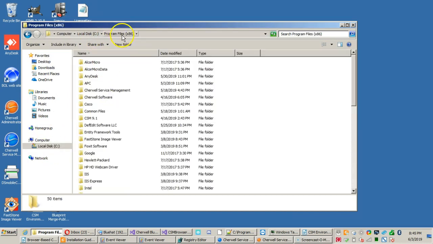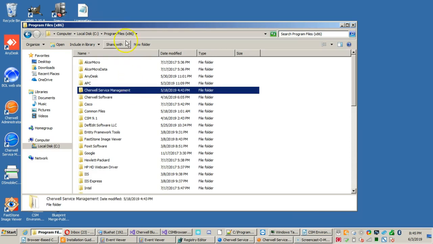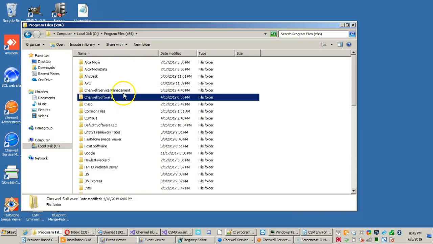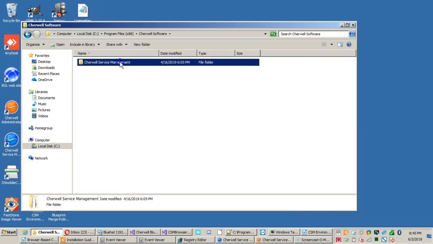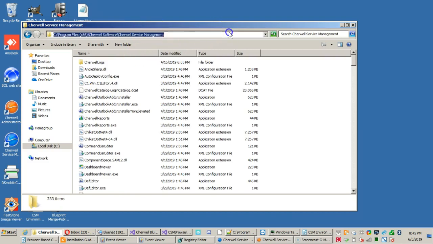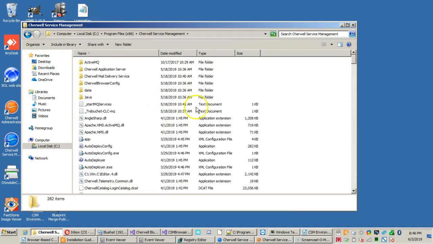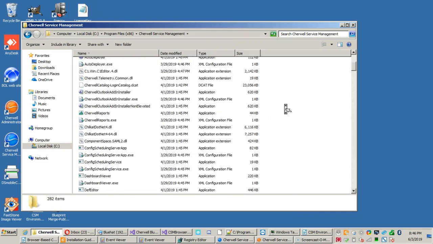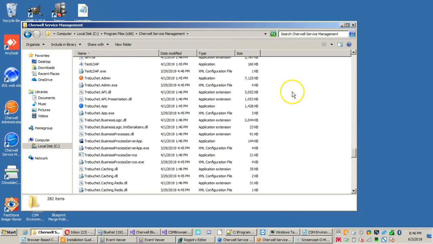This is going to be under C, Program Files, and then one of the two following places that you see on my screen. Depending on your version of Cherwell, you're either going to see Cherwell Service Management under Program Files, or you'll see Cherwell Software under Program Files. If you see Cherwell Software, open that, and Cherwell Service Management will be embedded within there, and you'll open it there. These two are going to be almost exactly the same. They're just different depending on which version of Cherwell you have installed, because later they came out with CAM and they grouped those under the same folder.